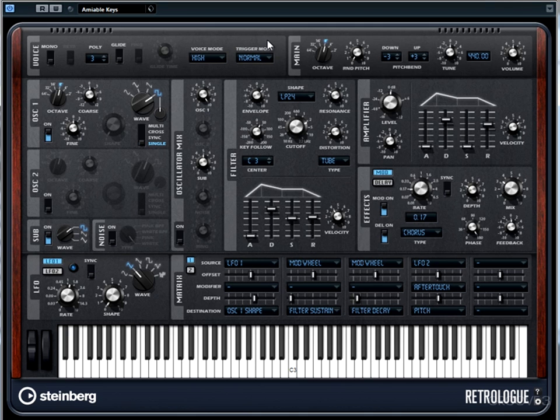So now trigger mode. Trigger mode says, hey, what happens once you run out of voices? Let's go back into mono mode for that. It says, what happens when you run out of voices? What's gonna happen with the note when we trigger it? So normal says, you know, it's just gonna do its thing. So we hit a note.